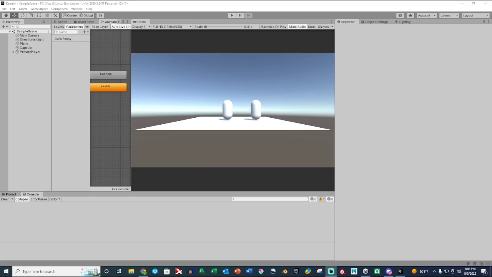So in this lovely video, what we're going to be doing is explaining how Canvas and UI elements work. In here we have two characters. They're just simple capsule characters right now. And we need to make a health bar on both sides of the screen.